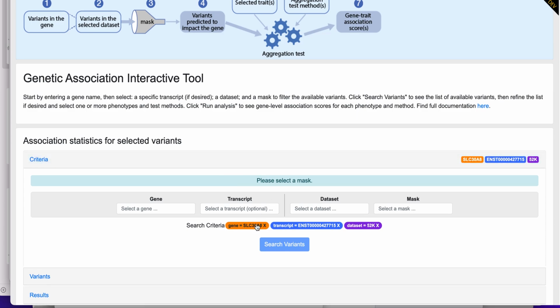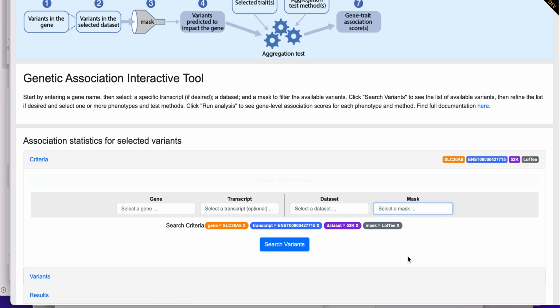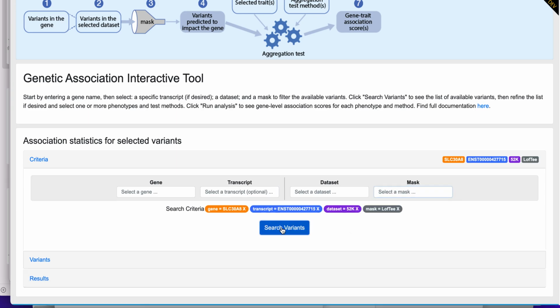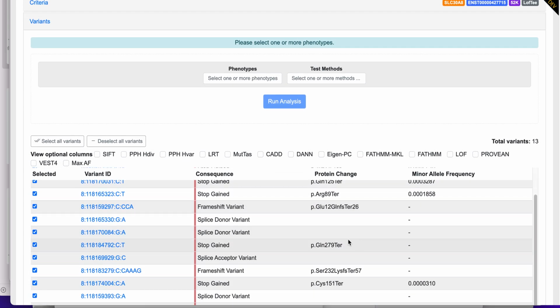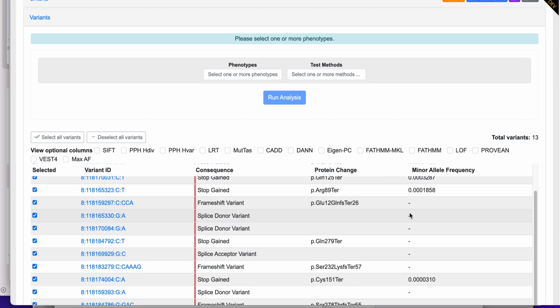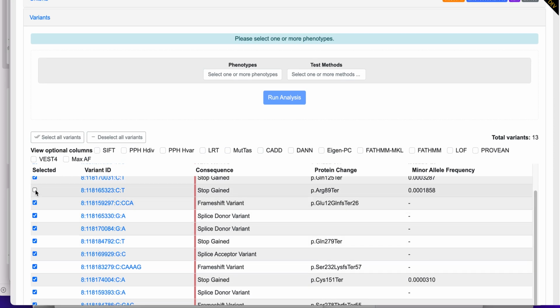After selecting a gene, optionally a transcript, a dataset, and mask, click the Search Variants button. You'll see the list of variants that meet your criteria. You can now refine the list by deselecting or selecting individual variants if you wish. For example, you could edit your set of variants so that it only includes variants located within a domain of a protein that is known to be important for function. You can see an example of this use of GAIT in our rare variant gene-level associations workflow.